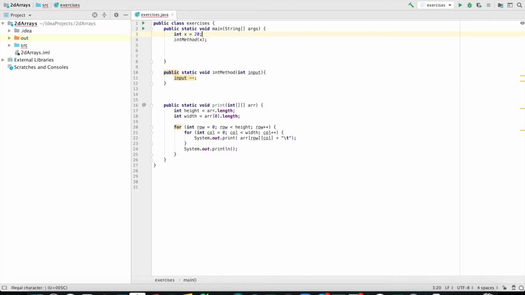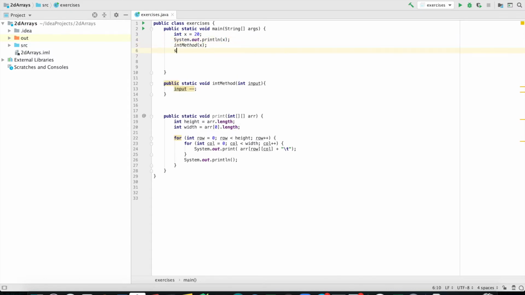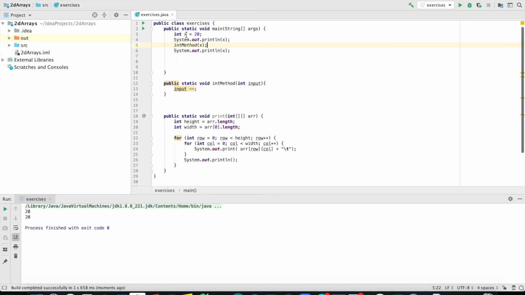So in order to prove that, here's what I'm going to show you. I'm going to print out the value of x before and right after I've done that method call. And that's going to show us that I created a variable x that started at 20. So I print out 20. Even after I call that method where I'm supposed to be decrementing that amount, when I print out x again, nothing happened.